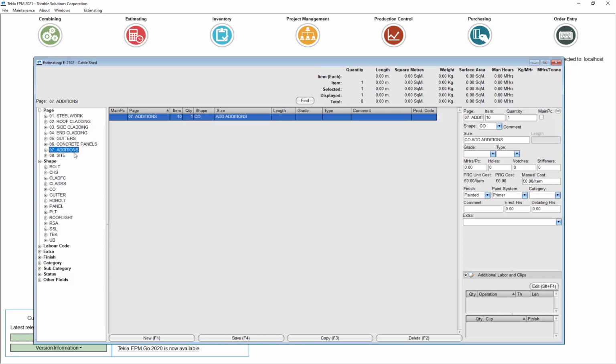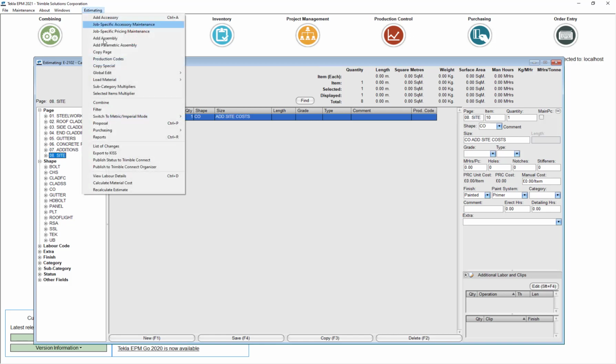Additions can be used for any kind of extra over items, so doors, windows, access points, anything like that that wouldn't necessarily be captured in any of the other areas. I'll leave that now to save some time. And finally, site.